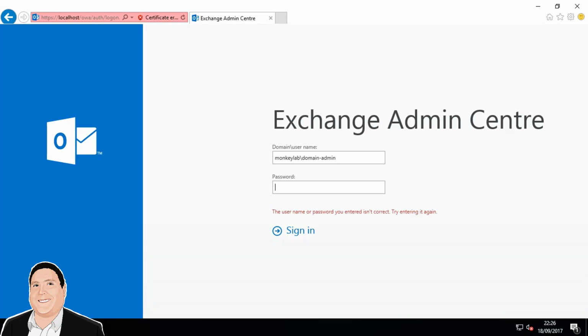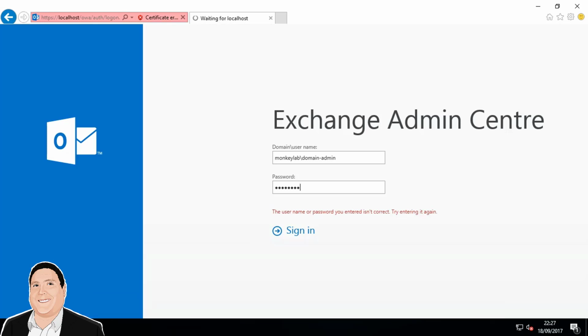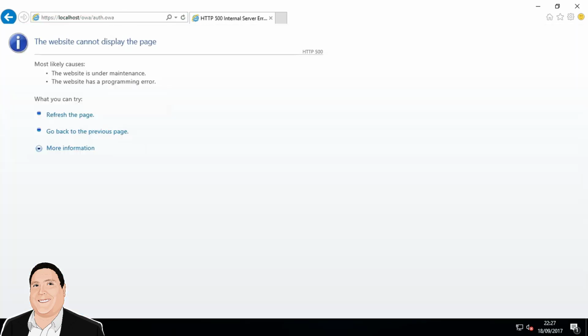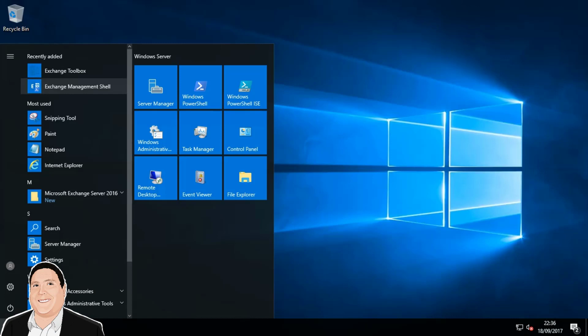So as you can see, I managed to type my password in wrong, but we'll give it another go. So everything's groovy, signing in, logging in, and it'll come up with an error message. Now, you'll get this HTTP 500 error if there's no mailbox assigned to the admin account, or the account that you're logging in with for the first time.